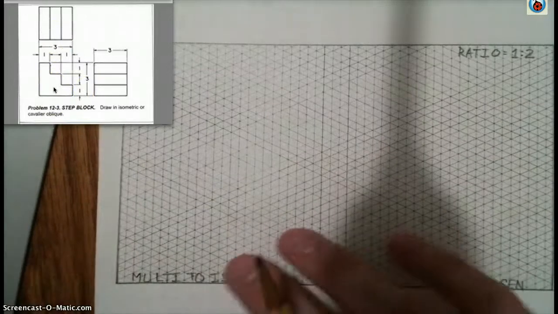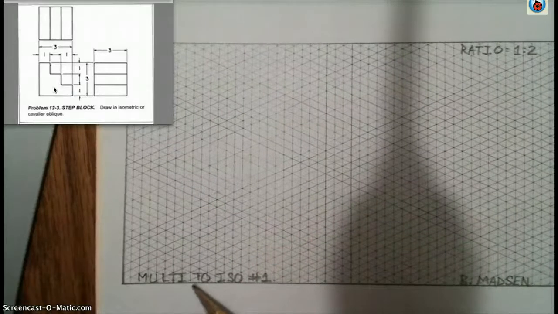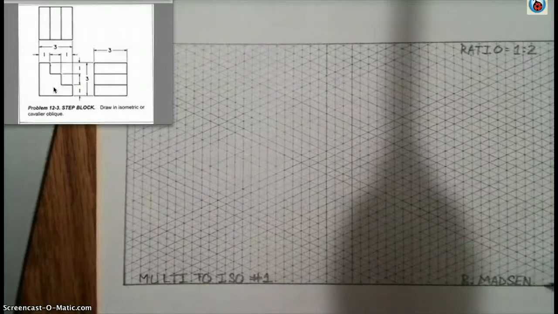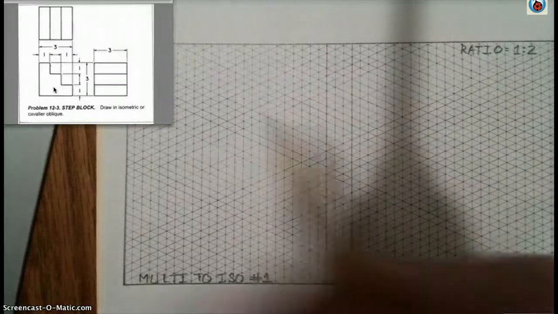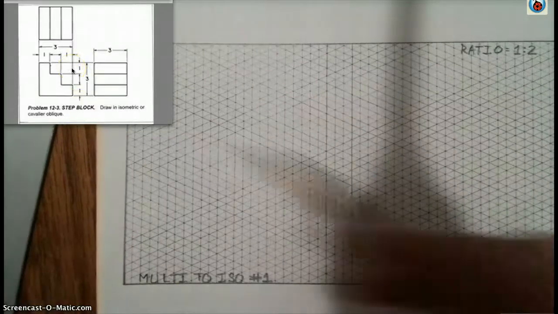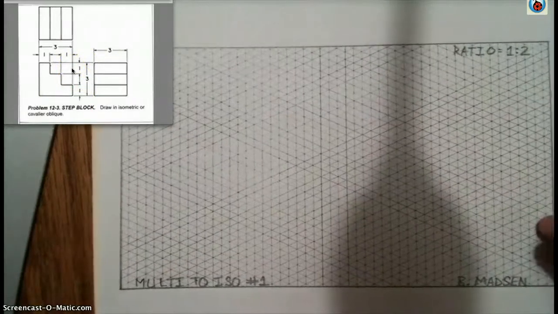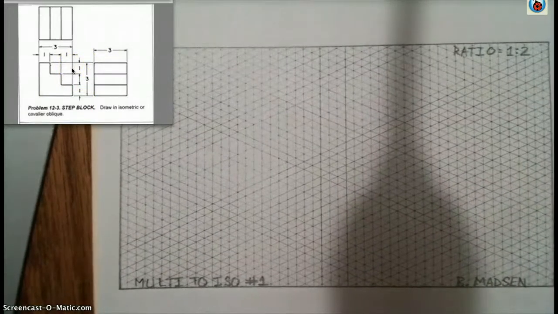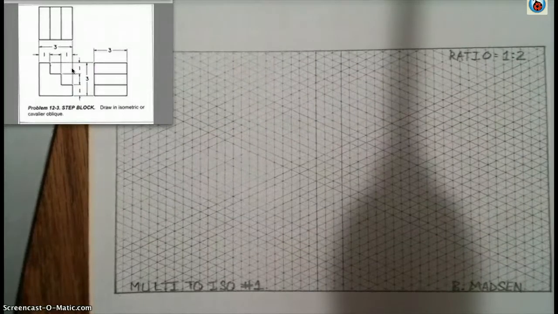Your drawing setup is, we're going to call this multi to ISO. Number one, first initial dot last name. Ratio is 1 to 2, so that means 1 unit on this multi-view is going to be 2 units on my graph paper, and you obviously need a border. Let's go ahead and set your drawing up, pause the video, and then resume after you get that.